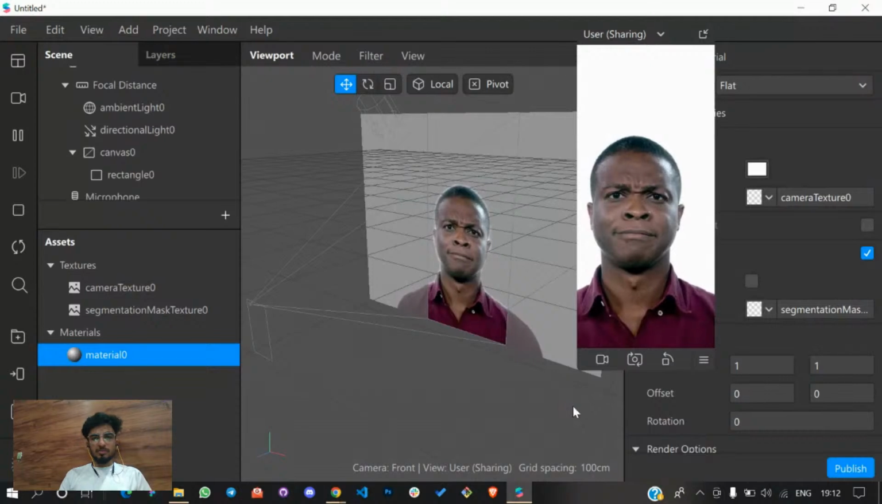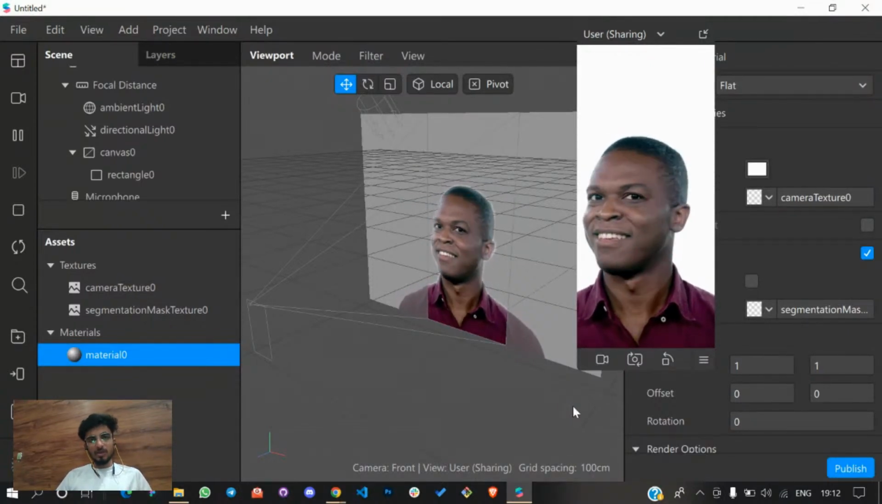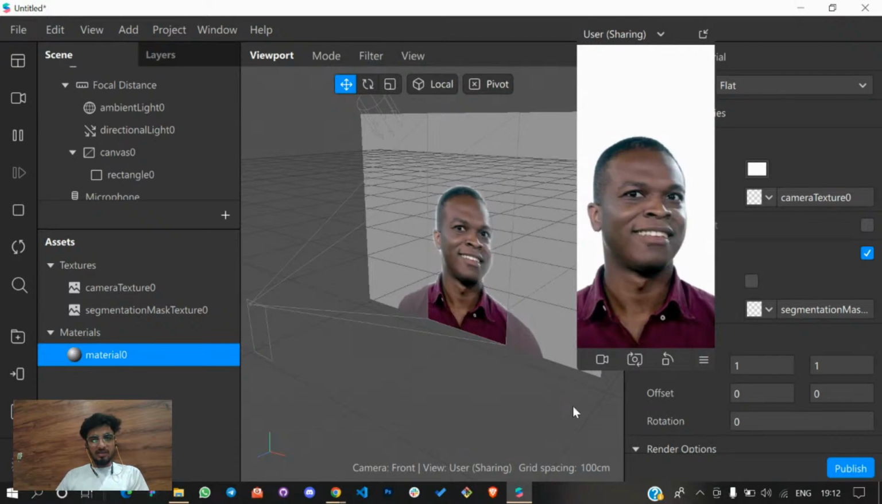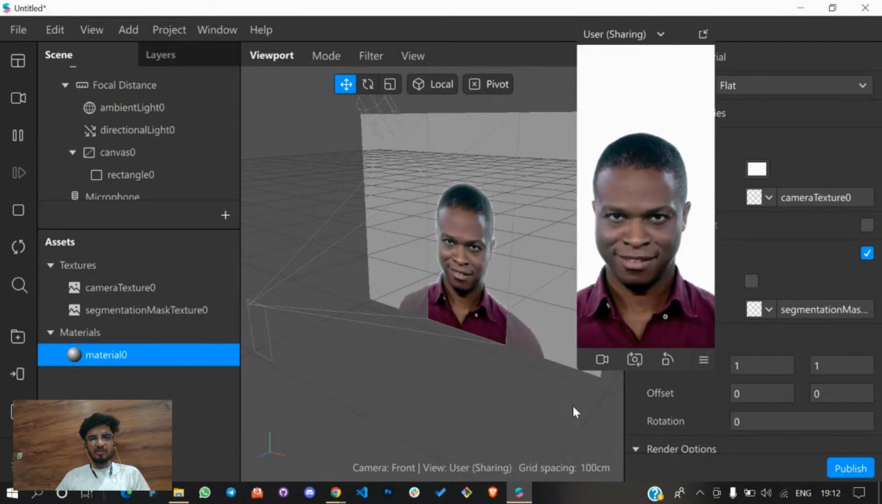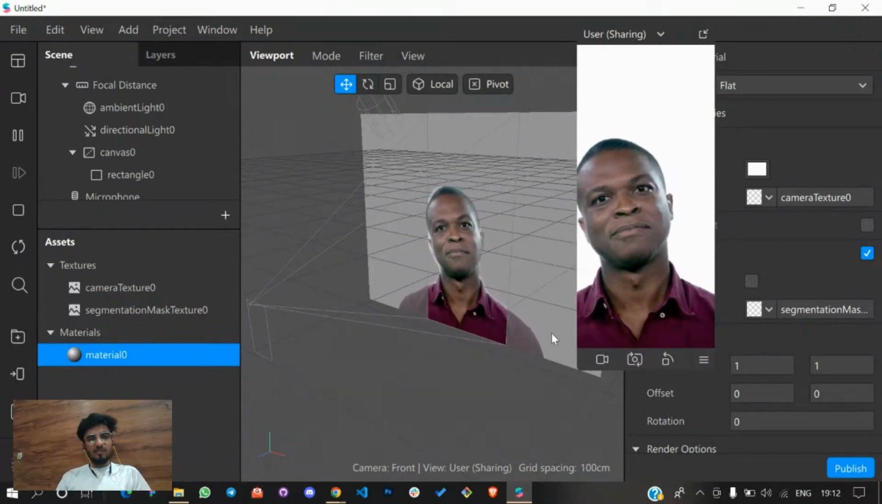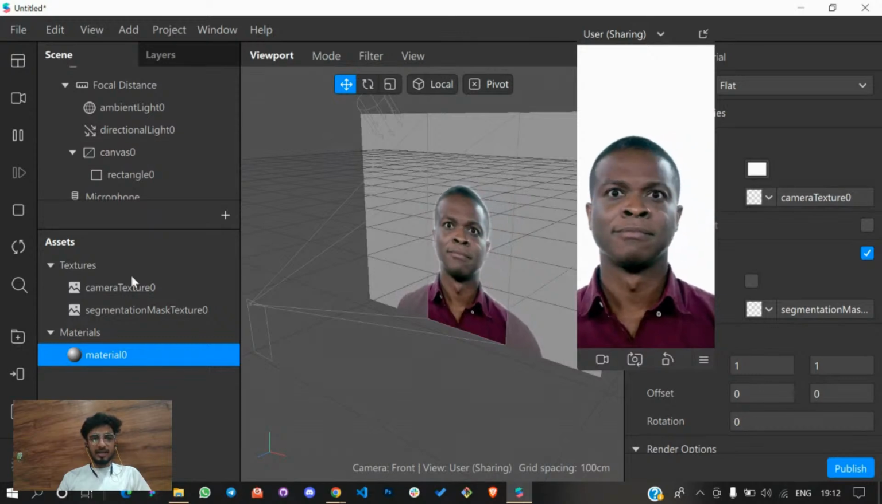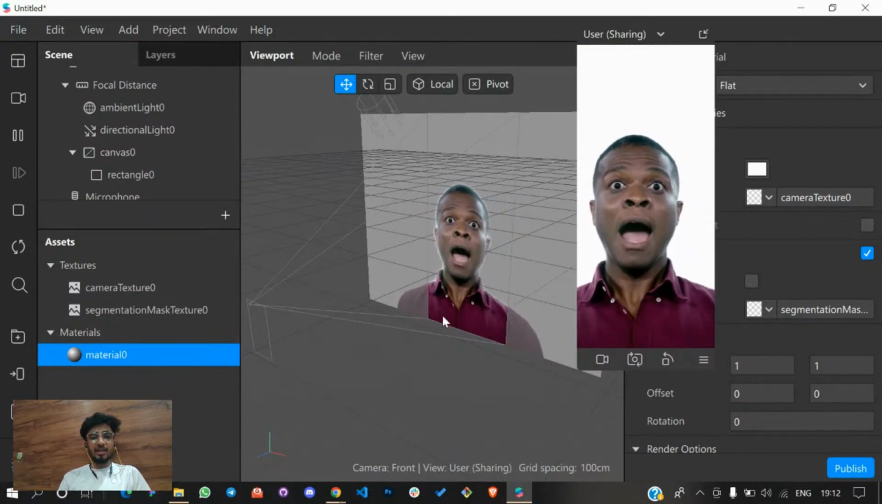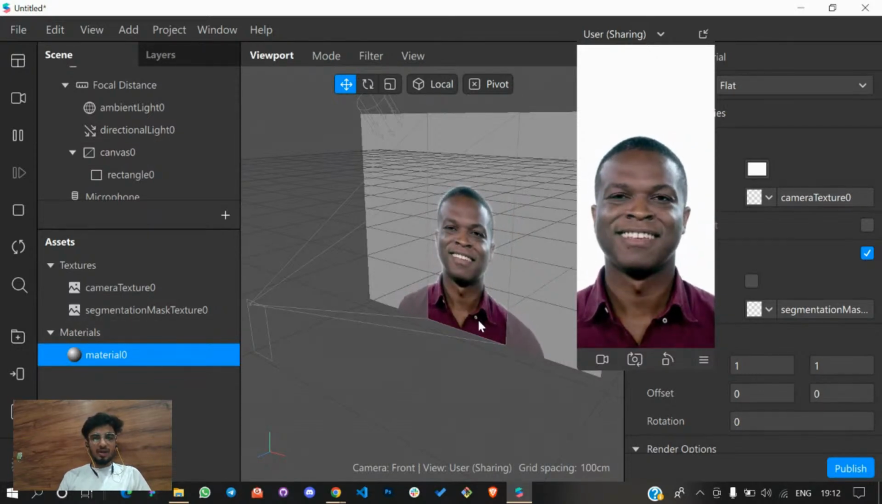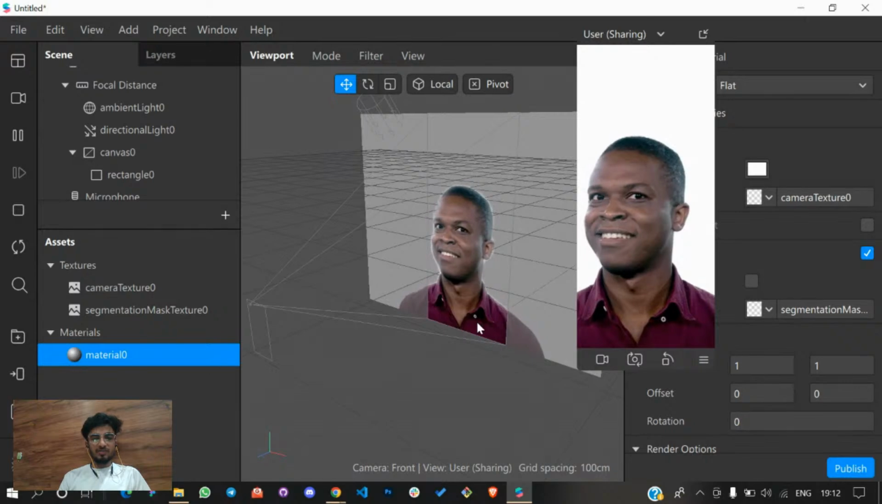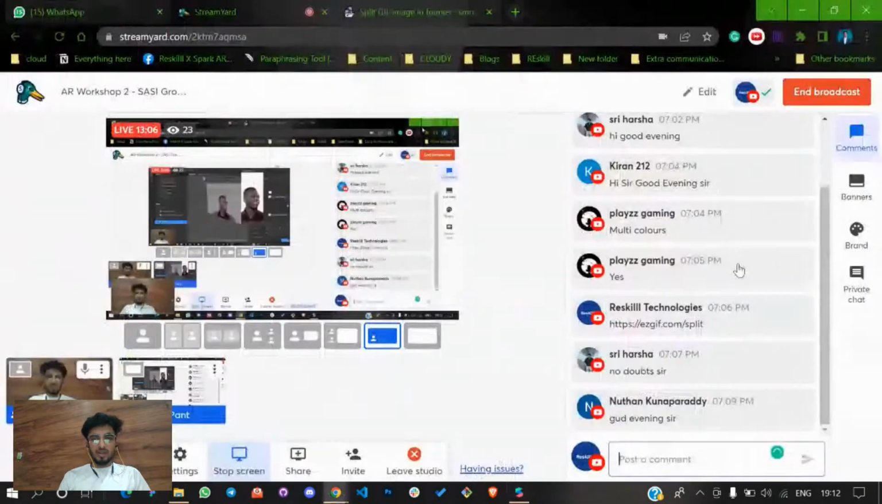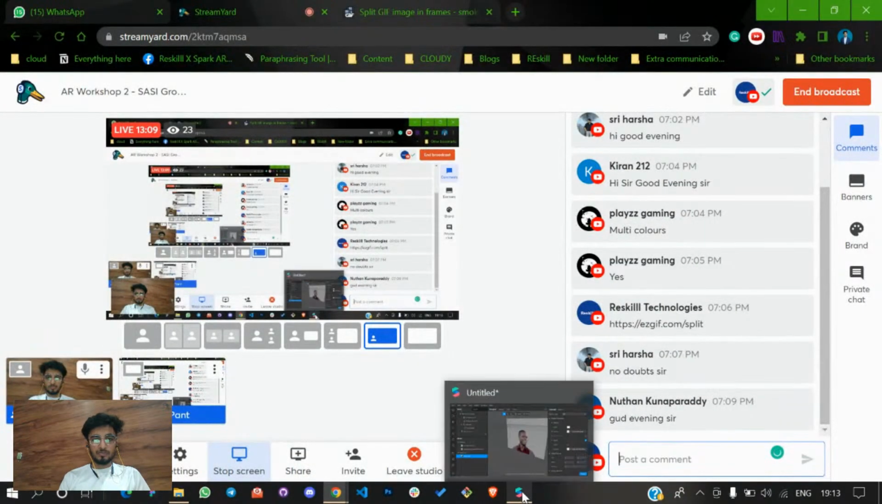So let me open it again. If you can see any change, just let me know. If anyone is assuming something, like what I have done, I have imported a rectangle, I have imported a material. So where did the material go? Where is that material? How is it working? Can anyone tell me where it is? I guess no one is able to get it.